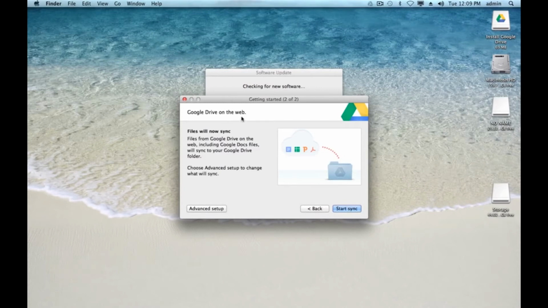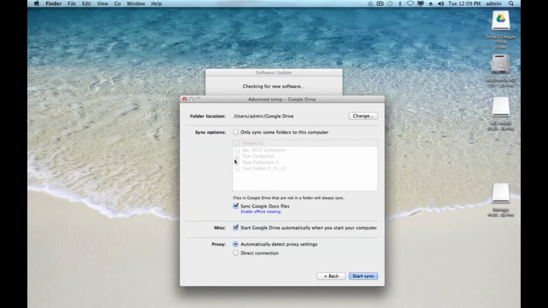You'll notice that at this second screen, by default, it's going to sync all of your files with Google Drive and your local folder, which you might want. But you could also hit this Advanced Setup button, and you could choose which folders in your Google Drive account you actually want to sync to your local computer. I'm going to go ahead and let them all sync. But you could say, I only want test collection to sync instead of all of them.